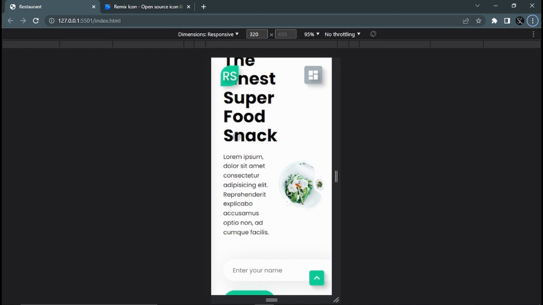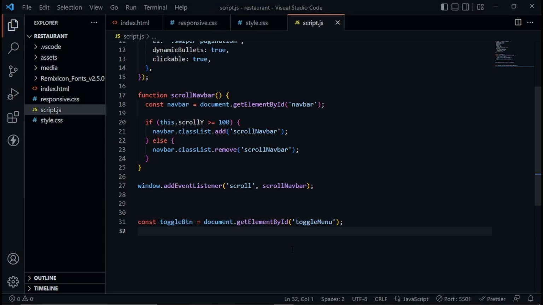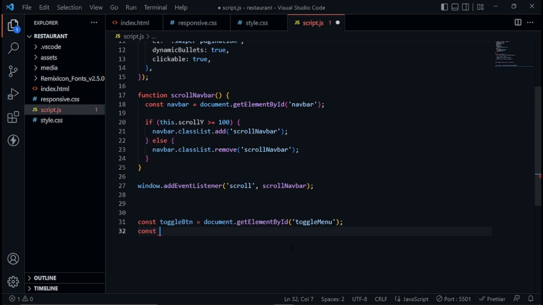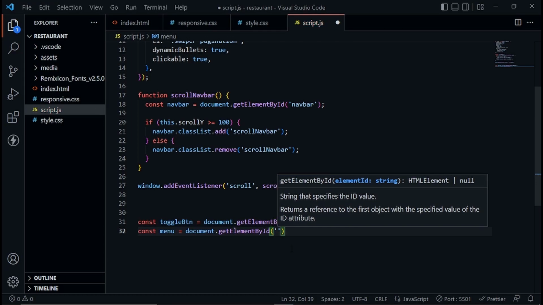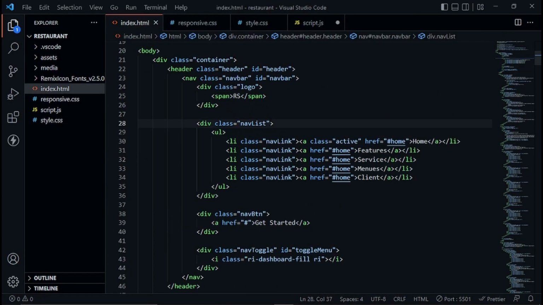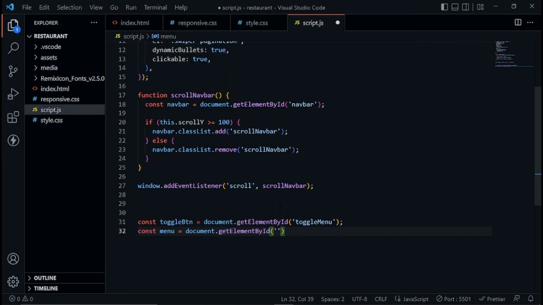So we will create one more constant variable and we will write the name of this variable, that is menu. And here we will get the ID of this menu using document.getElementById. And here we will write the ID of this menu. So from our HTML, here first we will define the ID of this menu, that is new menu, and we will copy this ID and we will write it here.